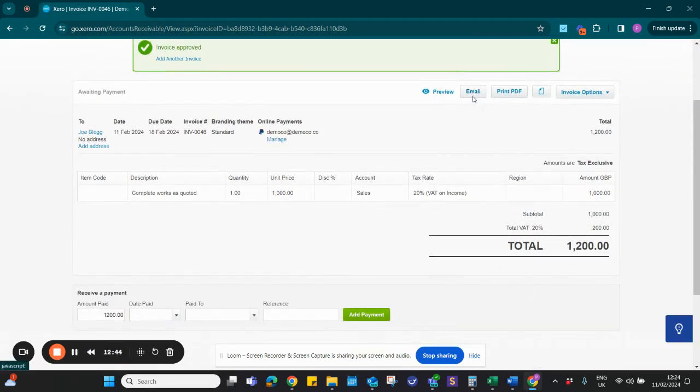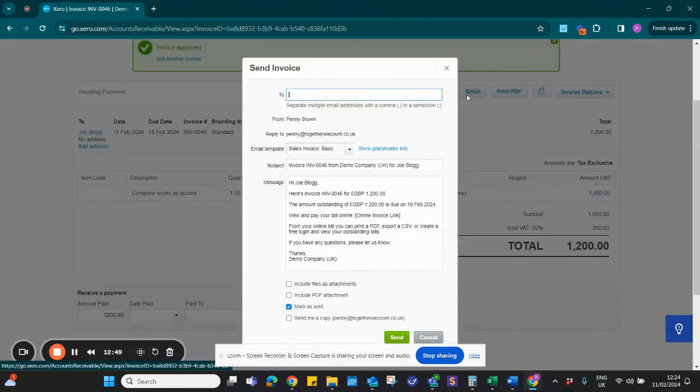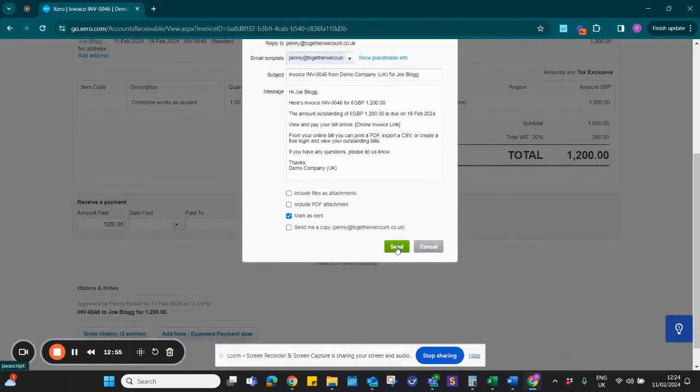Then, if you want to send it to your customer, at the top here you've got email. So press email, type in the email address, for example, and then press send. Okay, and that will then send this sales invoice to your customer. So currently with these tick boxes, it will send it as having a button where they can click on the button to download the invoice.